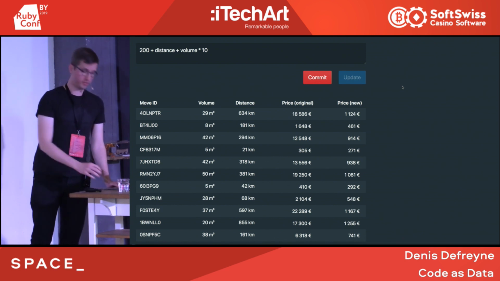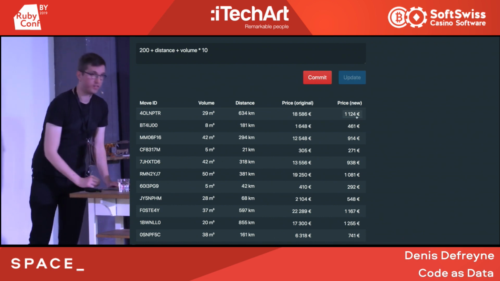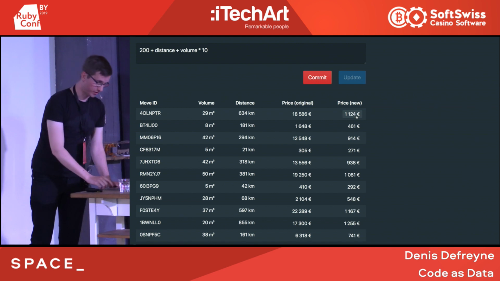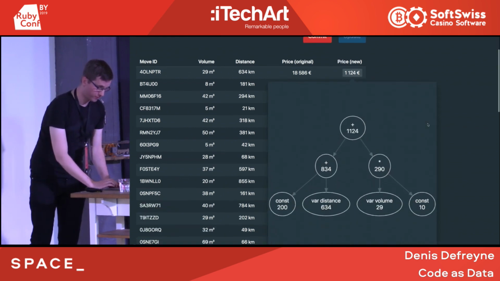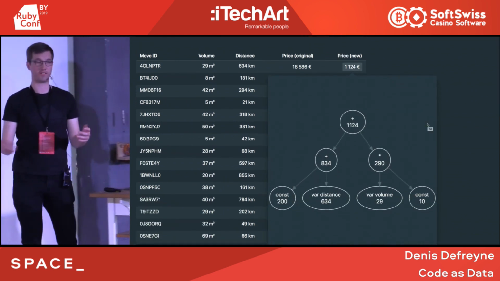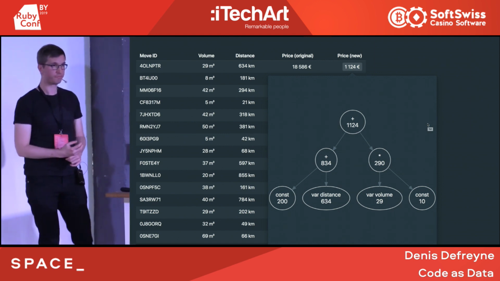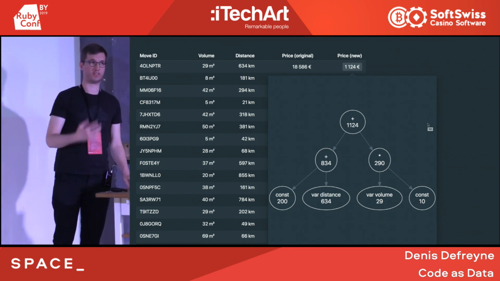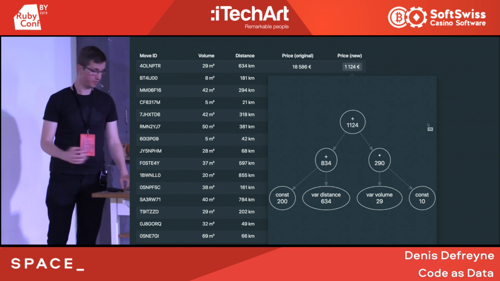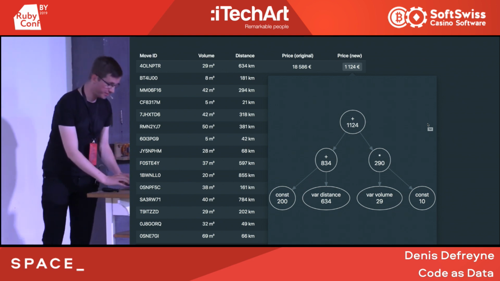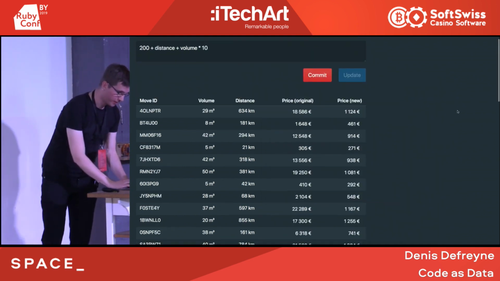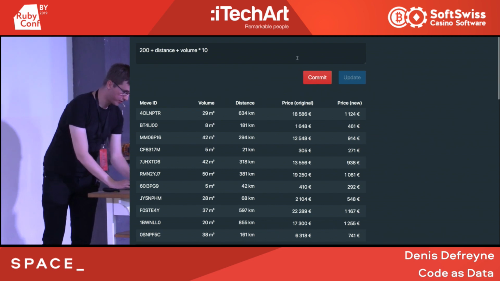Something else I can do is, if I don't understand why a certain price is the way it is, I can click on it and get a graphical representation of the breakdown. This is very similar to the textual one, except that now it is built with SVG. I can keep playing around with this.